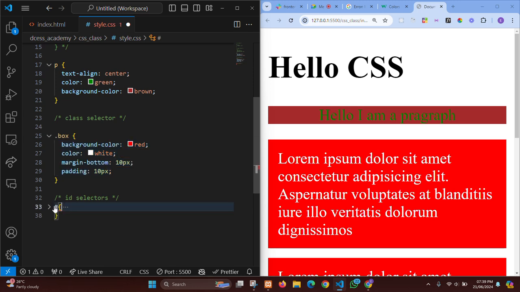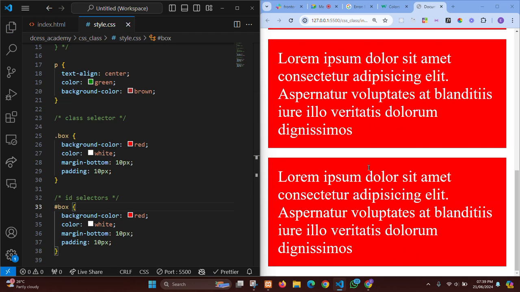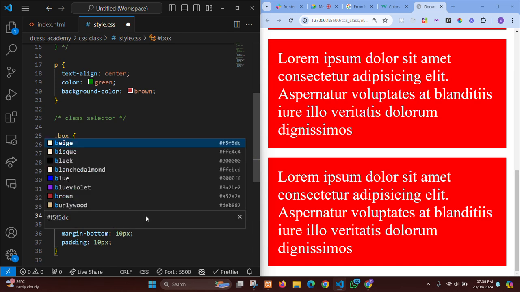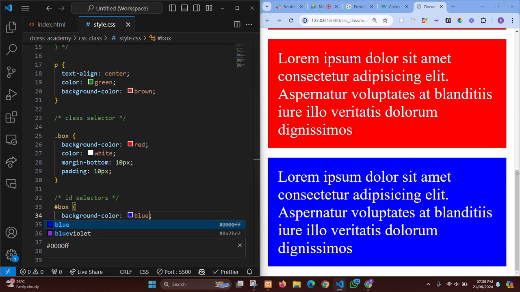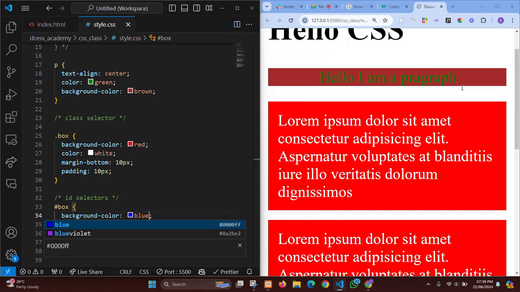So I'll say hash box. So when I save, notice that the styling has been applied to it, or I can change the background color to a blue color. So when I save, that's what I'm getting. So this is how to do this.